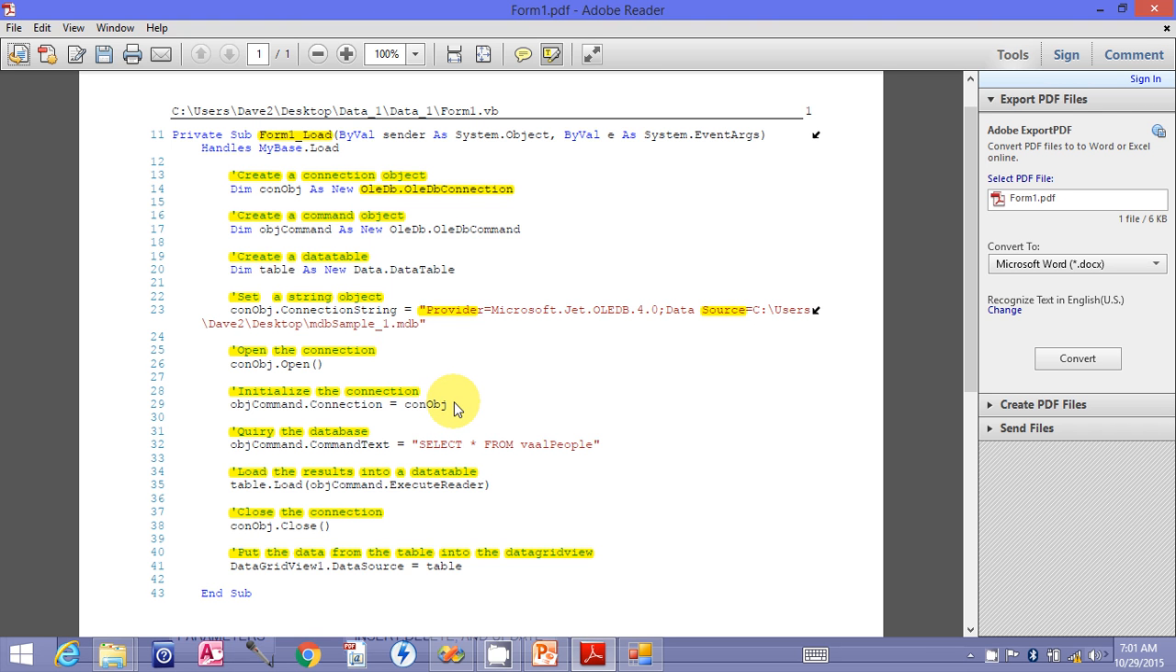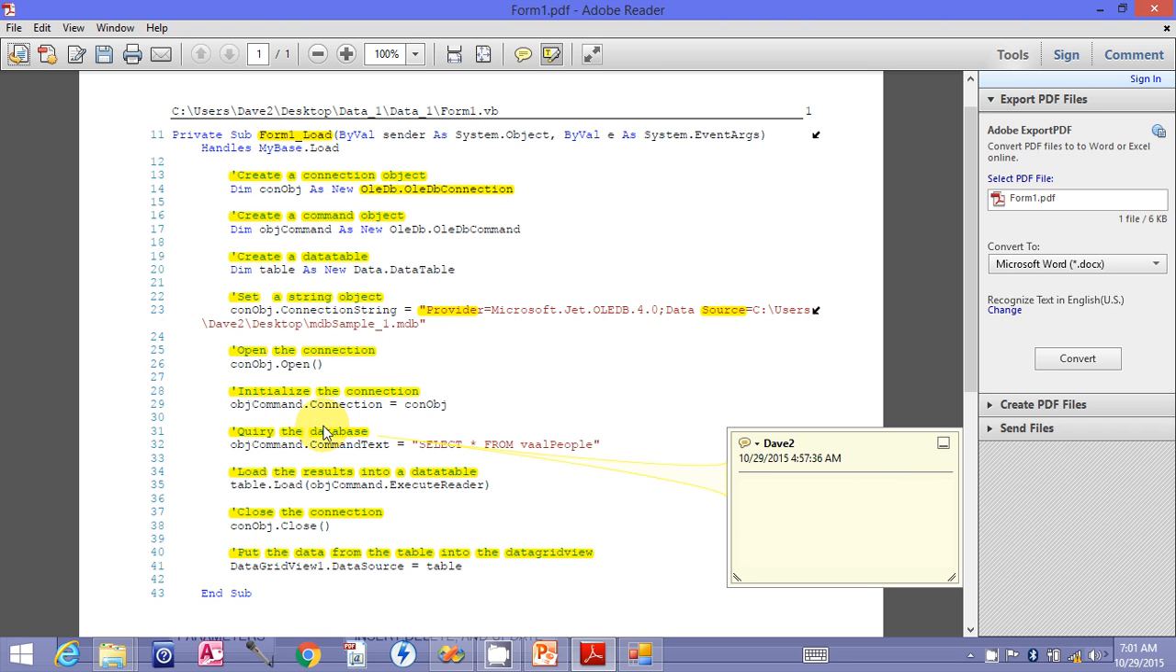Right, initialize the connection. In other words, the connection that we made in line number 23, connection object dot connection string, now we are assigning it to obj command dot connection so that we can start working. In other words, the connection that we created in line number 23 now is being assigned to the obj command's connection property.